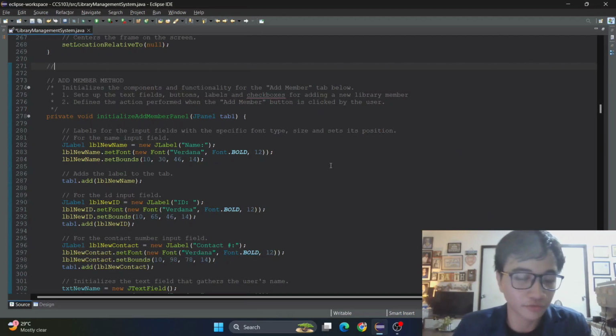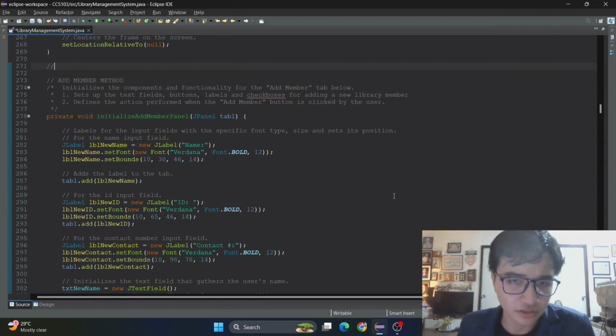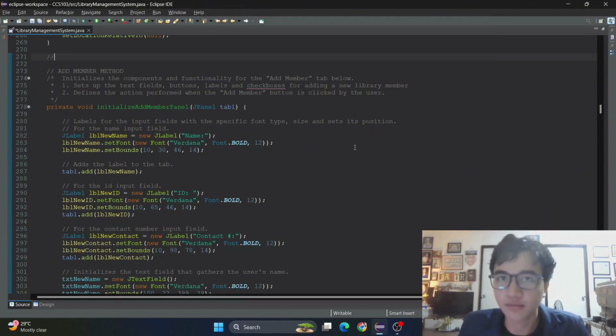Starting off with the add member method, what does the add member method do? Well, it initializes the components and functionality for the add member tab. Basically, we are defining here tab one, which contains the functions for adding members. It also sets up the text fields, buttons, labels, and checkboxes for adding a new library member, and it defines the action performed when the add member button is clicked by the user.